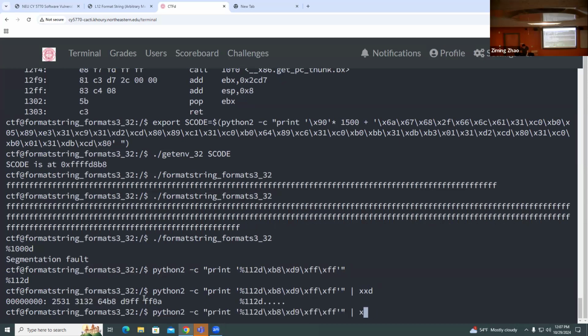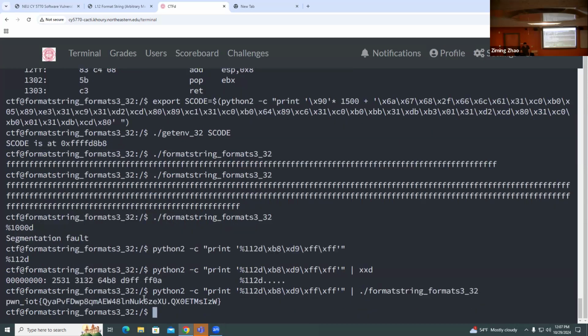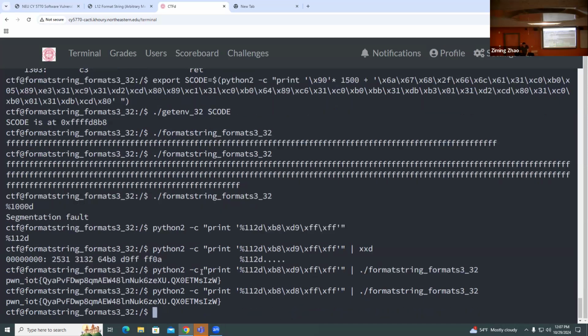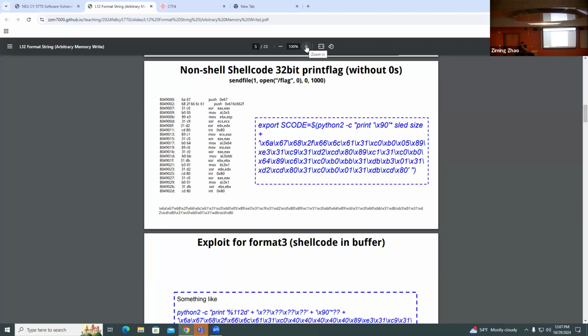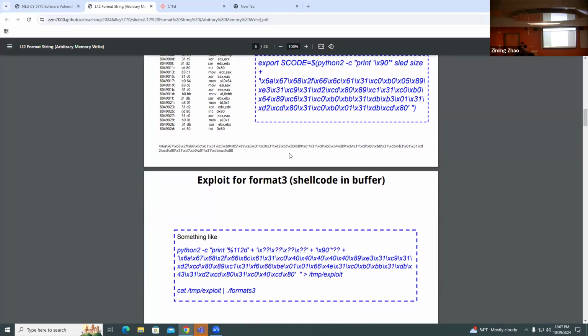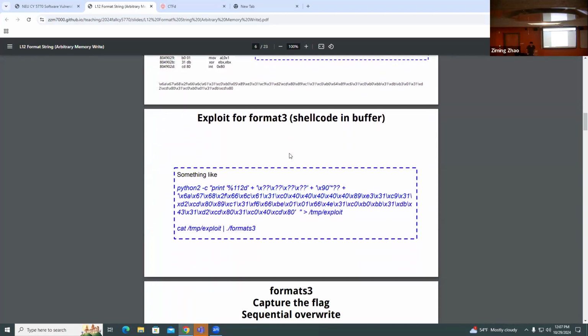So we pipe this exploit into this. Let's see if we get it. Yeah, we get it, right? So let's try B8. Even B8 actually give this. B7 doesn't work. B8 works. So we put the environment variable. We put the share code environment variable.